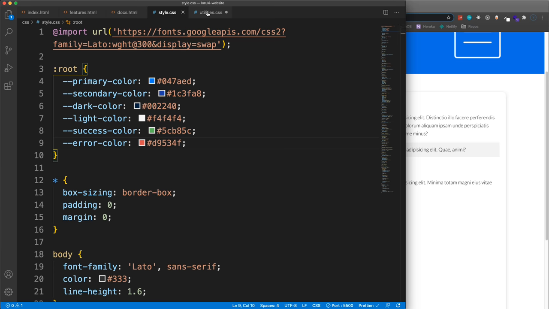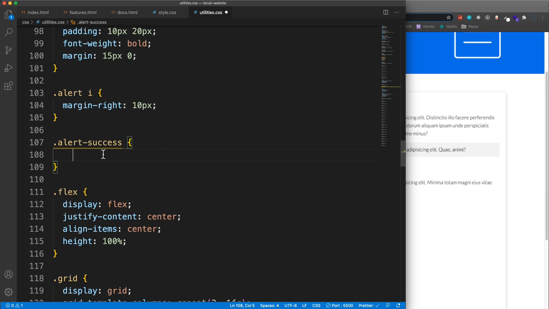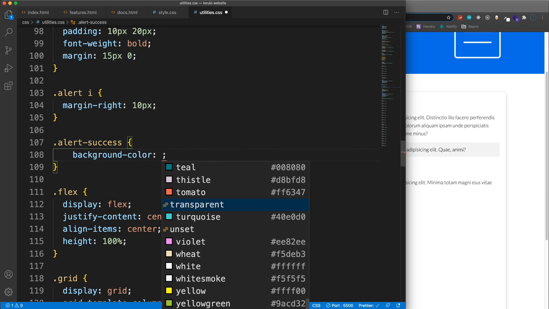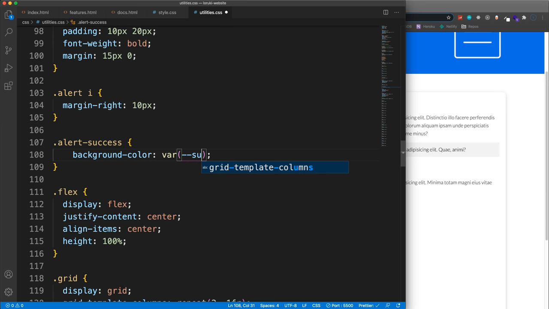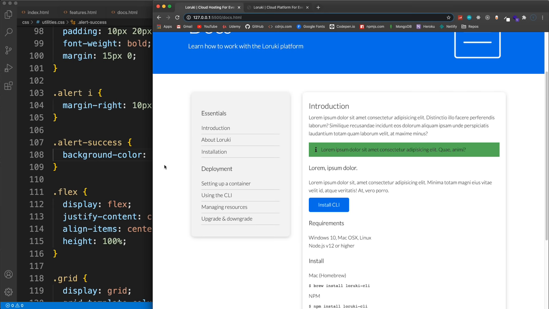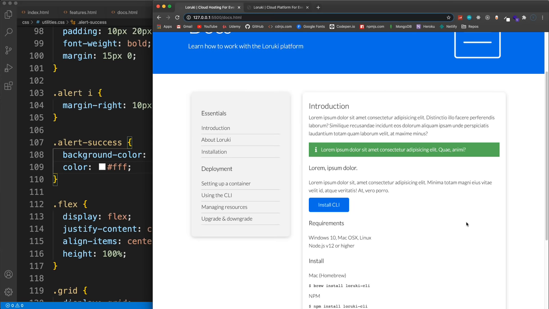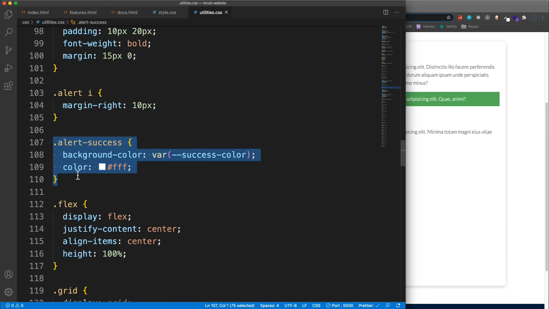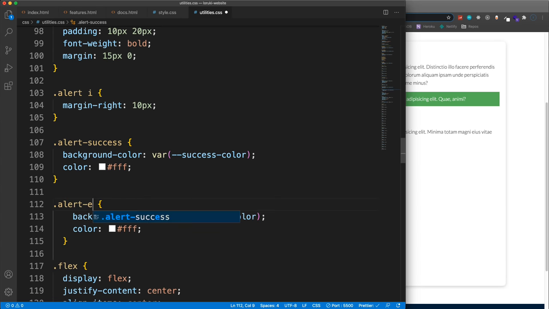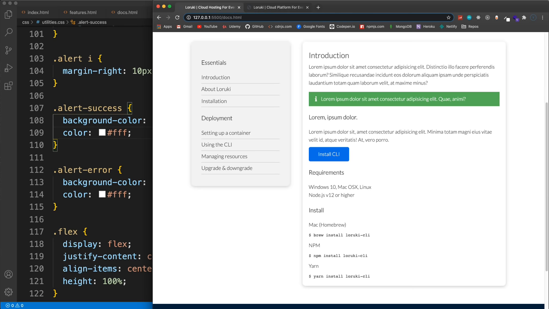So back in utilities for success, let's say background color var dash dash success dash color. All right, so we want to make the text color white with that though. All right, and then if we have an error, we'll say alert error and set that to the error color. And you could do others if you want, but that's all we need here.